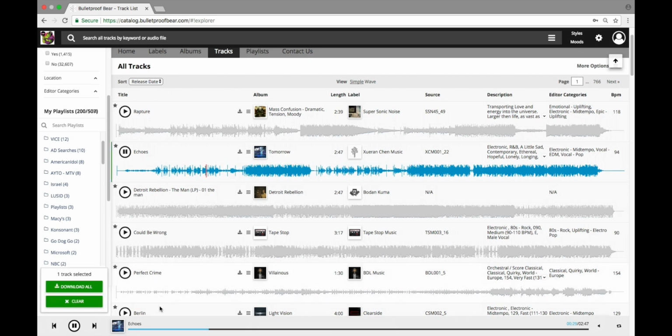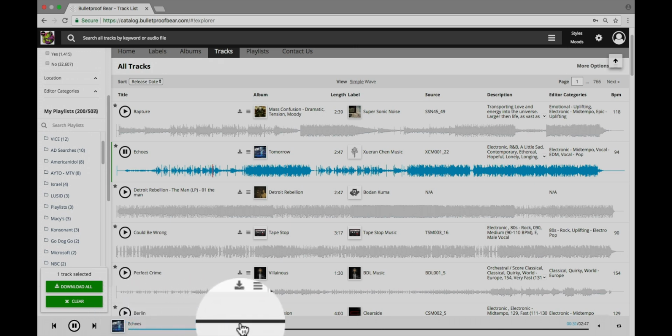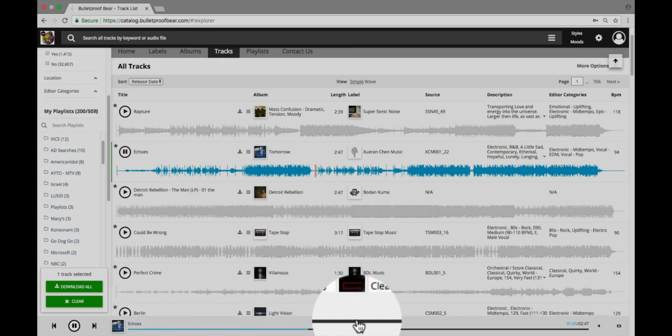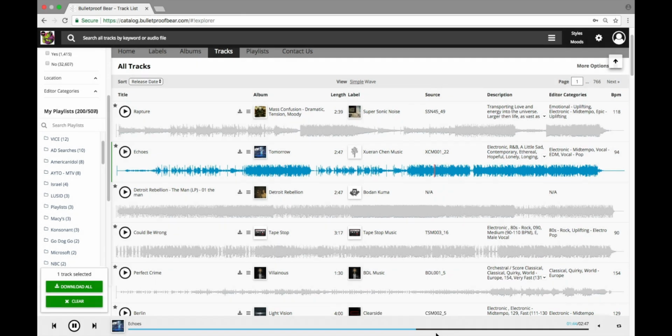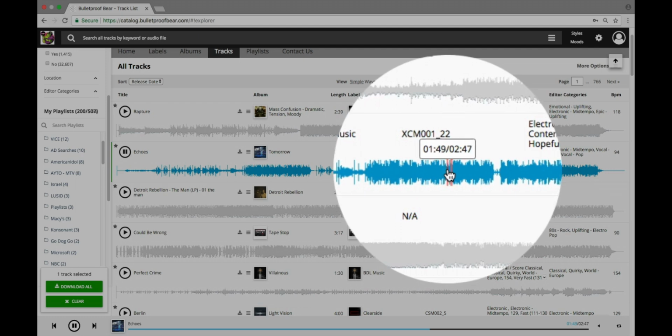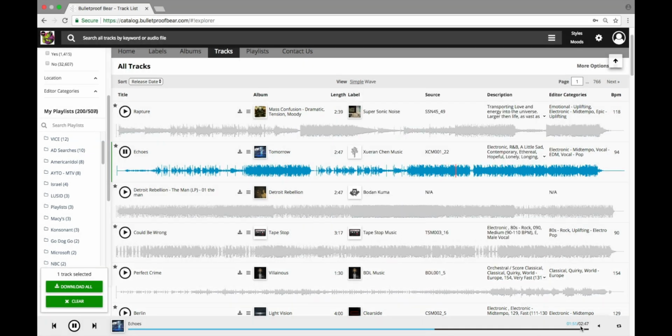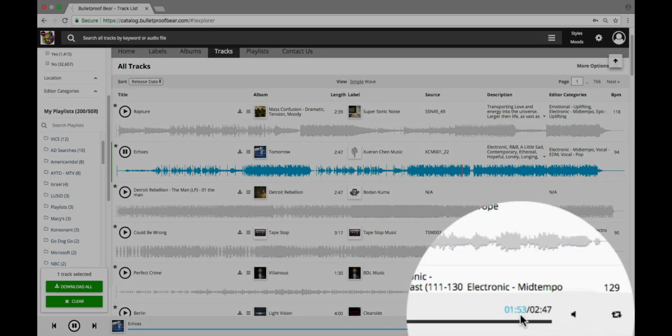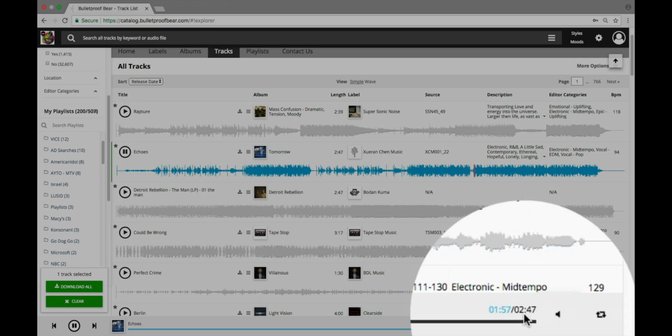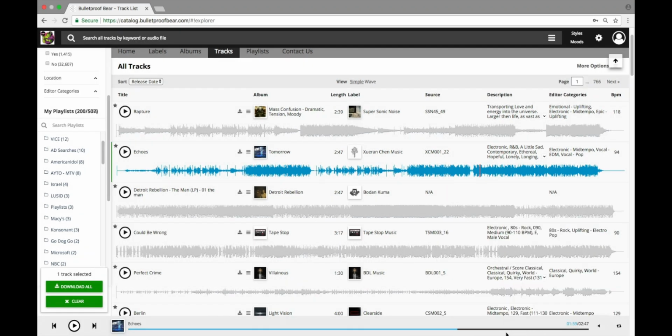I also have the ability at the bottom to see a progress bar. I can also click in this progress bar to scan the different sections as well, and I'll notice when I do that, the playhead also follows along. On the right-hand side, it shows me that we were at a minute and 55 seconds out of 2:47. I'm going to hit my space bar to stop that.